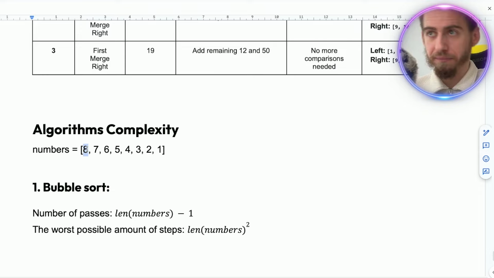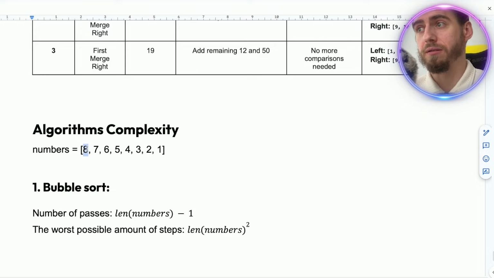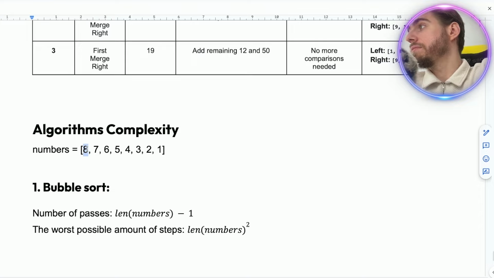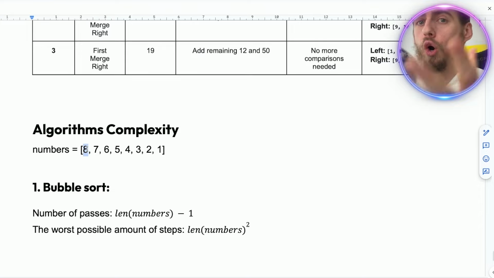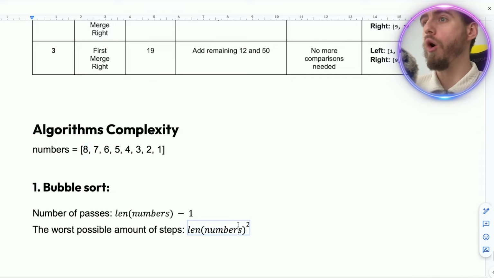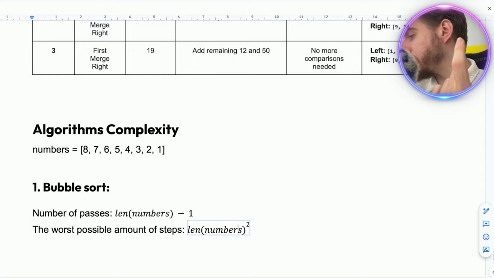So how many steps would it be? 7 steps. Then we would compare 6 to 7, 6 to 5, 4, 3, 1, until we move all of them. So this is usually called complexity n squared, or O of n squared, where n is the number of elements in your list.